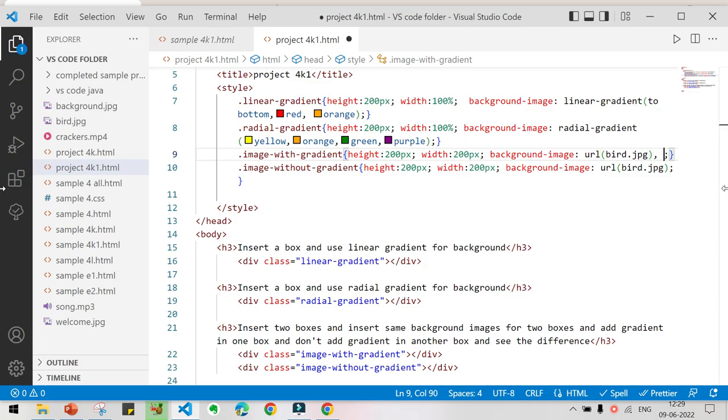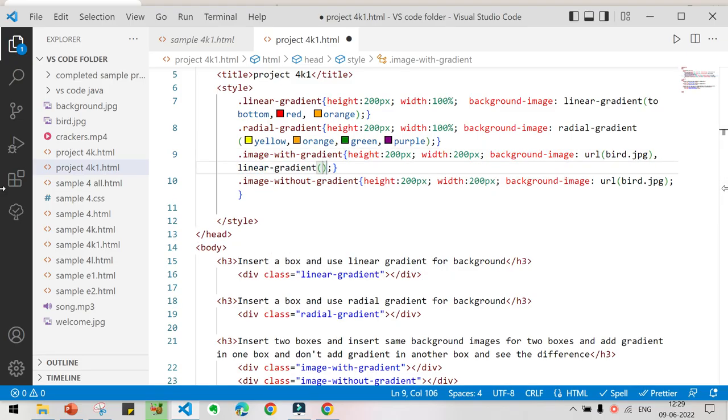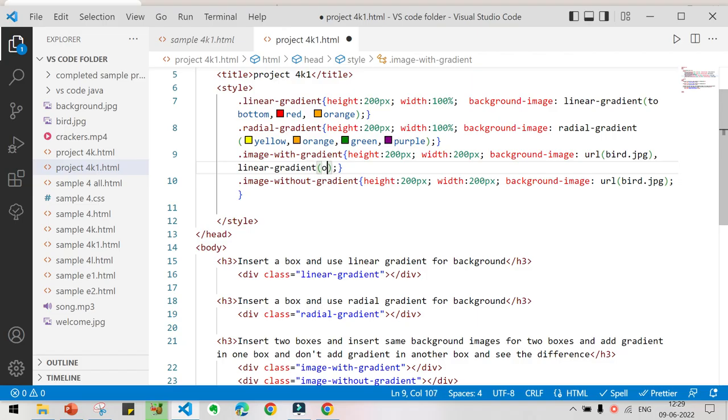Give comma and you have to give linear gradient, and inside this you are going to give direction, like here what we have done. First direction and then from which color to which color, like that we have to give. So first of all give the direction, for example to right, and then comma, and you have to give the color. I am going to use RGBA option.